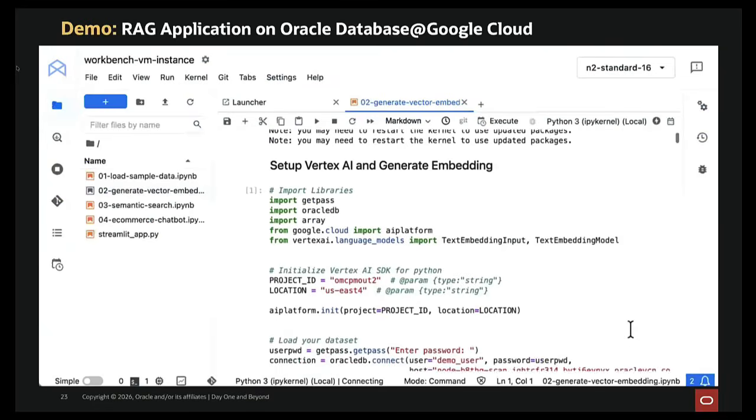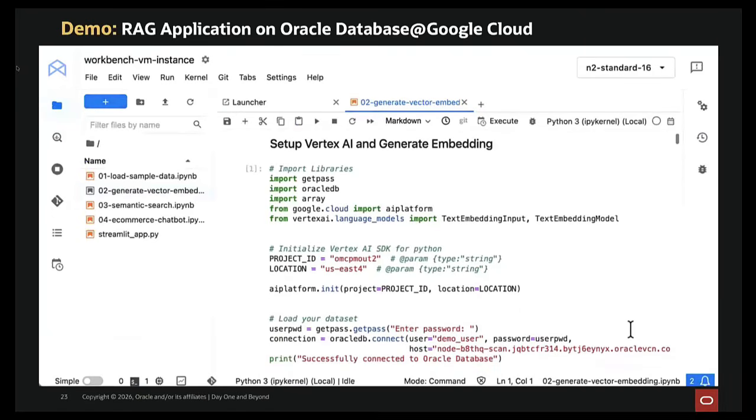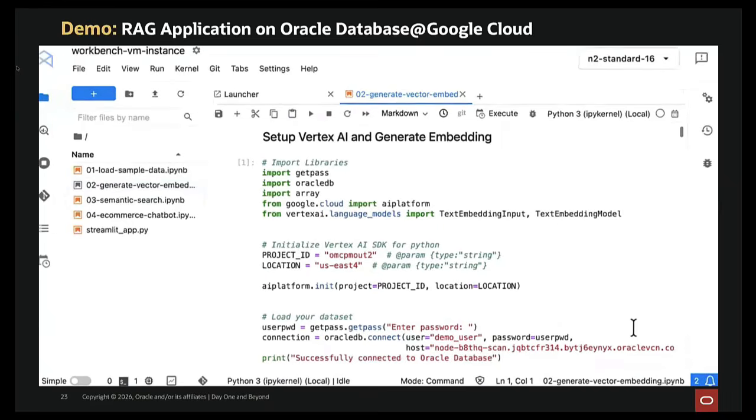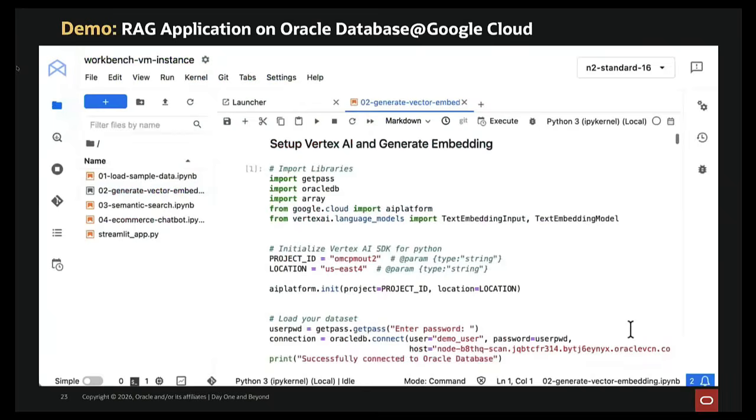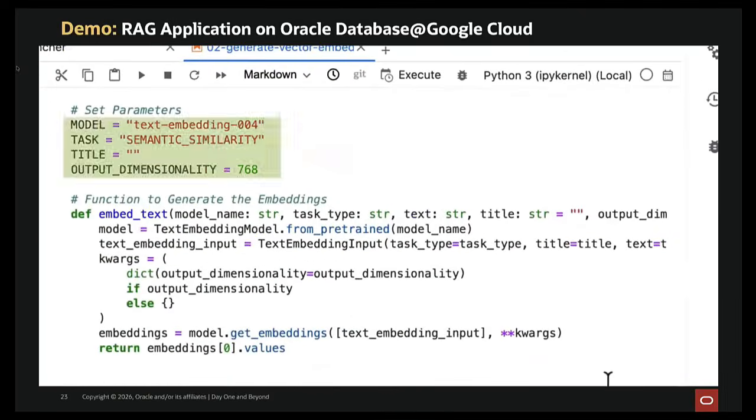Now, let's look at the code that brings this all together. Here is our Python application that connects Oracle database with Google's AI services. First, we establish our database connection using the Oracle DB library. Then we set up our parameters for the embedding model. We are using Google's text embedding 004 model with a semantic similarity task, and we are generating 768 dimensional embeddings, a good balance between accuracy and performance.